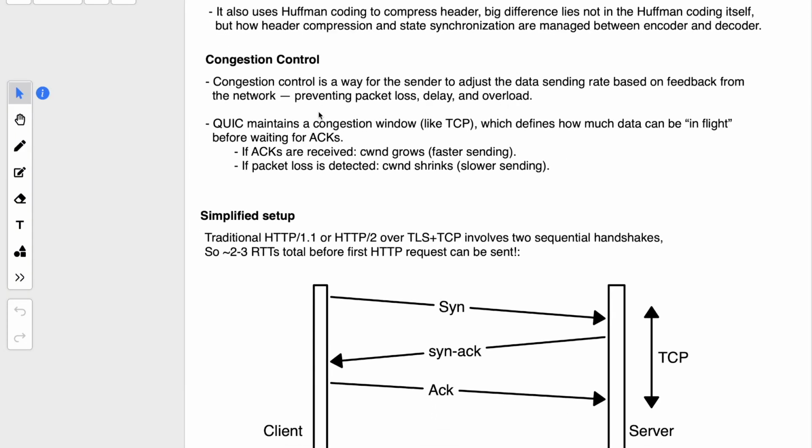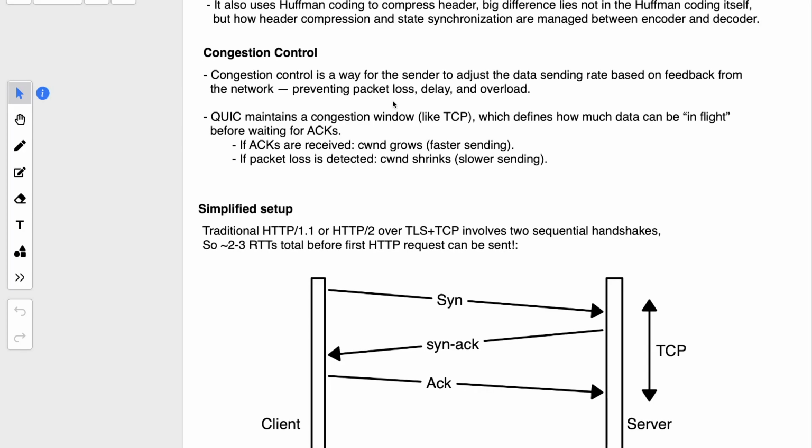Now, congestion control is similar to HTTP2. It also provides congestion control as in HTTP2. If you have seen my HTTP2 video, there is a window frame and setting updates, where you can use flow control to tell the server to slow down the data. The same thing happens here. Congestion control is a way for the sender to adjust the data sending rate based on feedback from the network. So it prevents packet loss, delay, and overhead.